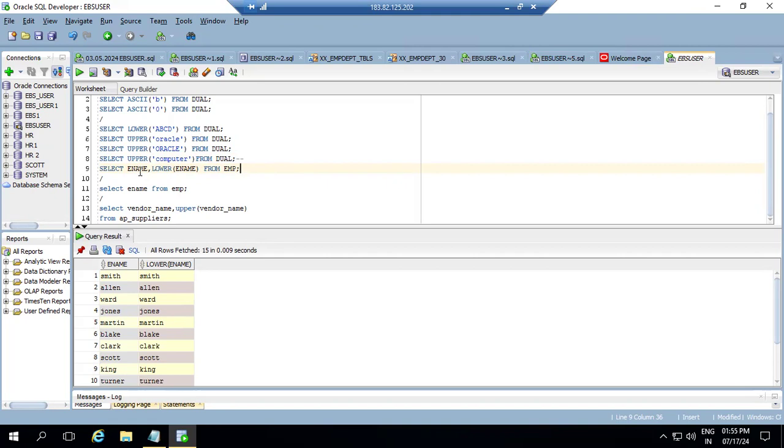Already you're having the column, so for each and everything, we cannot use a string over there, right? So you take the column name alone directly. In this, uppercase is used to convert into capital letters, and lowercase is used to convert into lowercase over here.